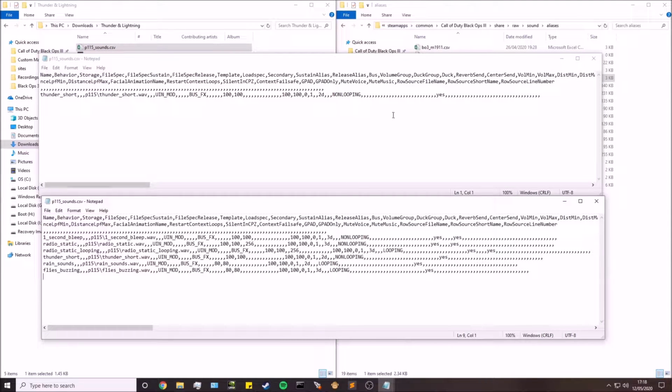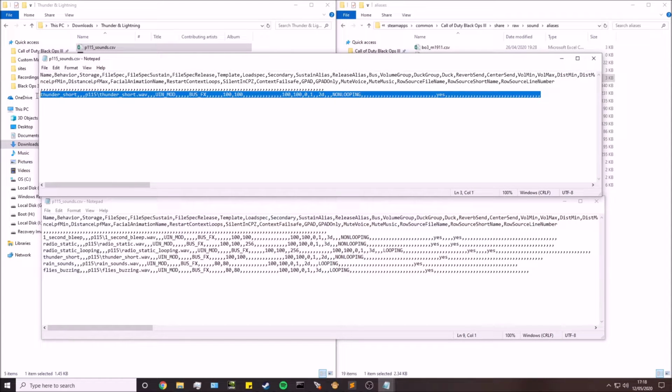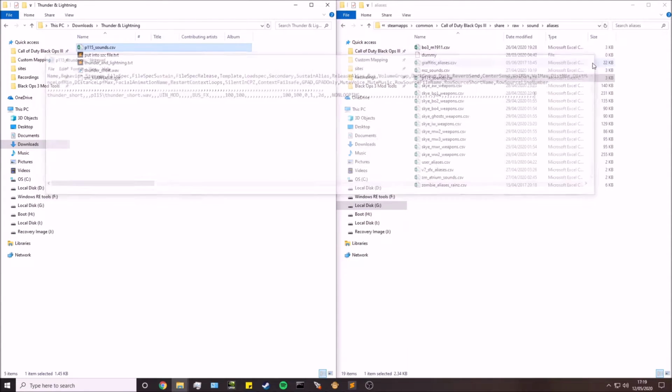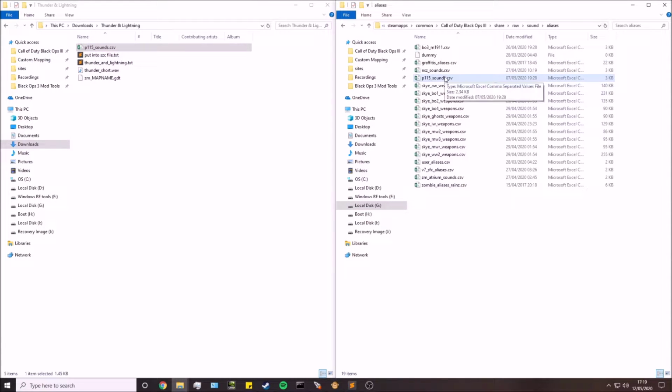Showing them both, all you're going to do is take this line here, which starts with thunder_short. Make sure you don't leave off any of these commas. Copy and paste that entire line at the very, very end of this file, just into there. I'm not going to do it, I'm just not going to save that because I've already done it. If you already have it existing, add it onto the end. And if you don't have it in there, it's just a straight copy over.